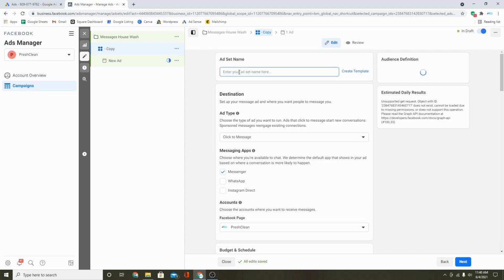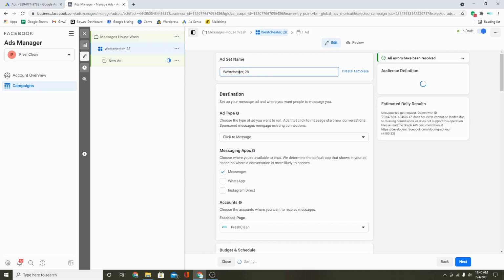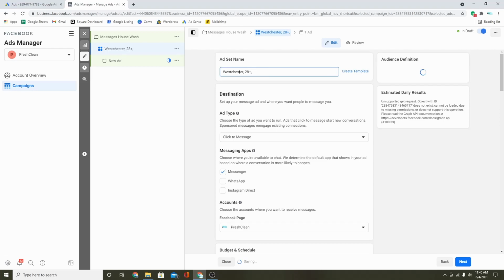And how I'm going to name this is pretty much Westchester, 28 plus. And then what else do we have? $5 a day. You don't have to do this. This is kind of just for organization. It makes it so much easier when you have a bunch of ads running to know what's what and pretty much all the specifics behind each ad. And then also manual placements. Actually, now we'll just do feeds. That's where we're showing this for the placements, only in feeds.